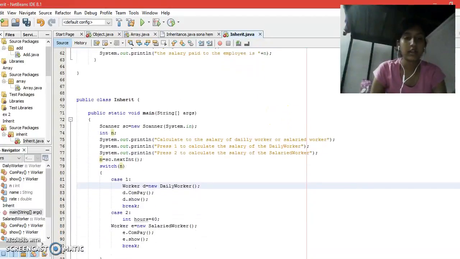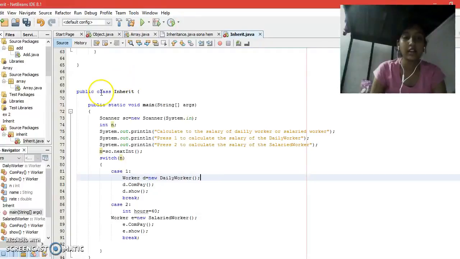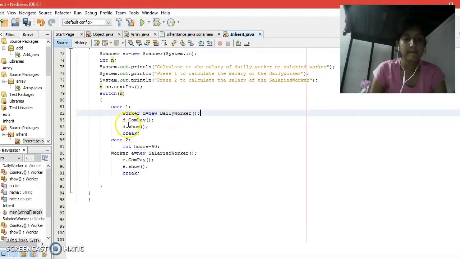Next is the main class, along with the public static void main function. Now we get the input from the user, n, and we create a switch case to create a menu driven program to help the user choose whether they want to calculate the daily worker salary or the salaried worker's salary pay. In case 1 and case 2, as you can see, worker D is equal to new DailyWorker and worker E is equal to new SalariedWorker.